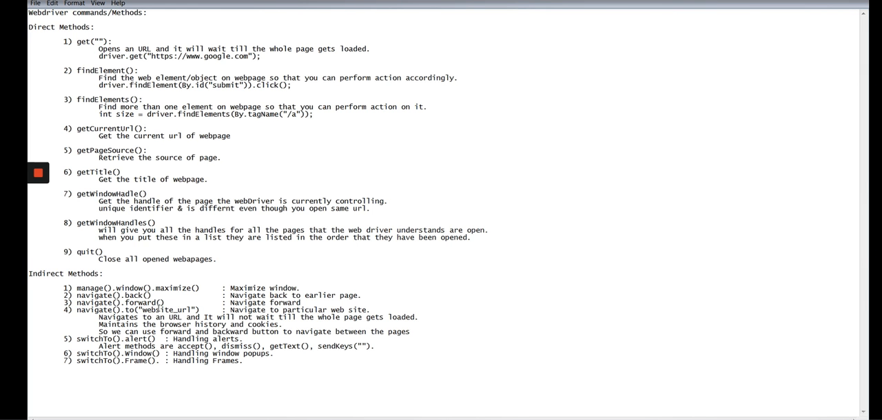All these three are the navigation commands, and there is also switch to alert, switch to window, and switch to frame. All these are for handling pop-ups, windows, and frames. We are going to cover that in a separate section. So this is all about WebDriver direct methods and indirect methods. Now let's go and find out what happens in a practical session. Next I'm going to cover the practical session for all these methods.